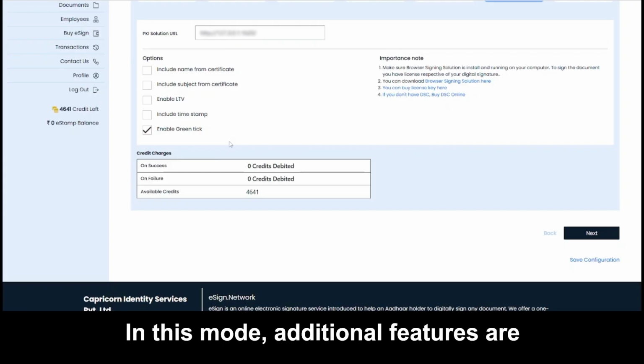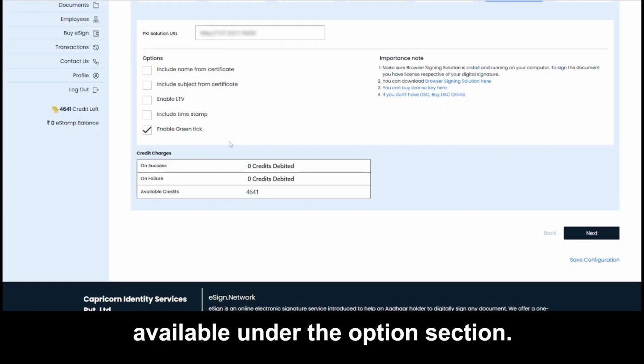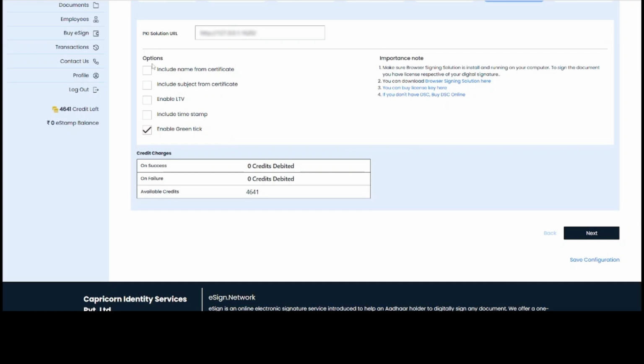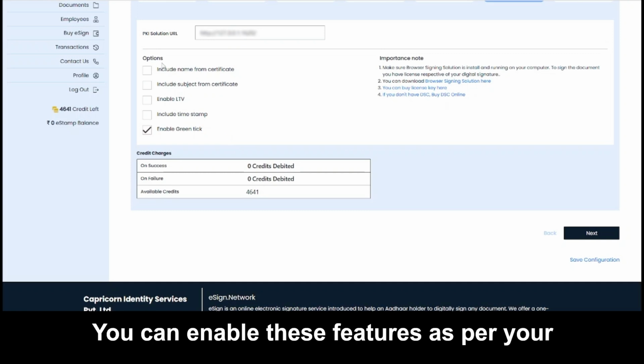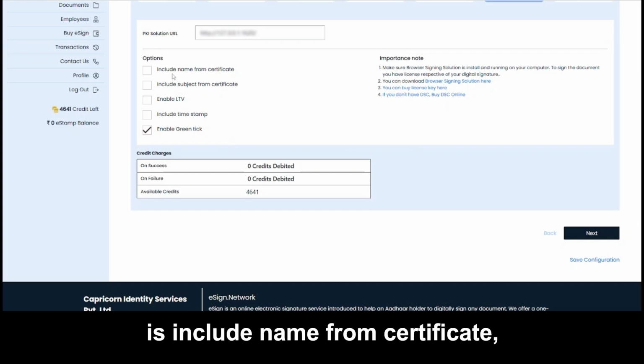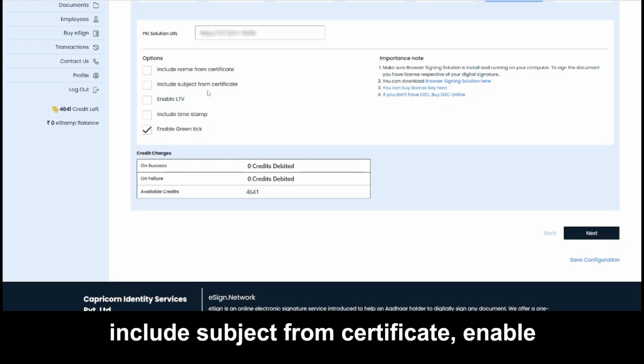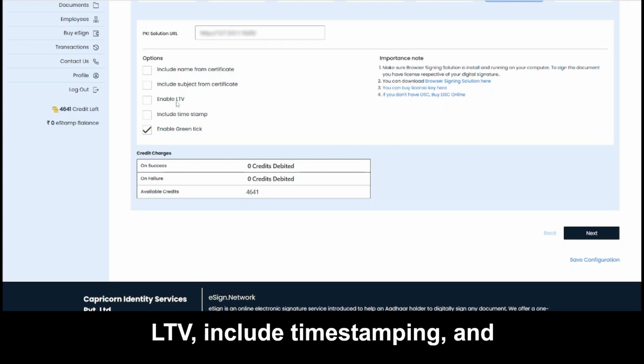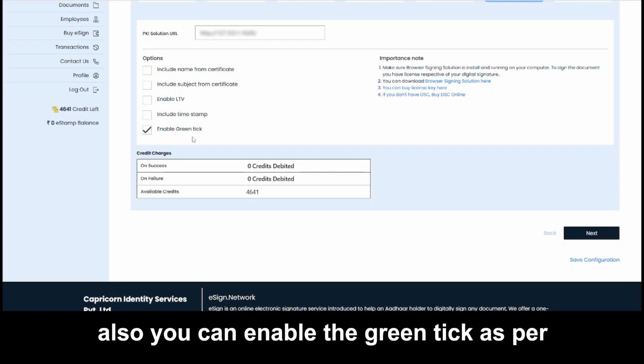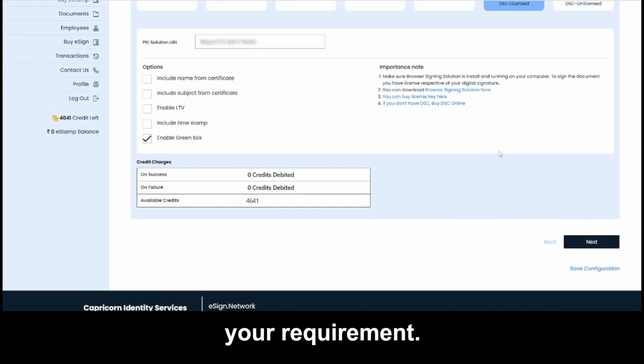In this mode, additional features are available under the option section. You can enable these features as per your requirement. The first is include name from certificate, include subject from certificate, enable LTV, include time stamping, and also you can enable a green tick as per your requirement.